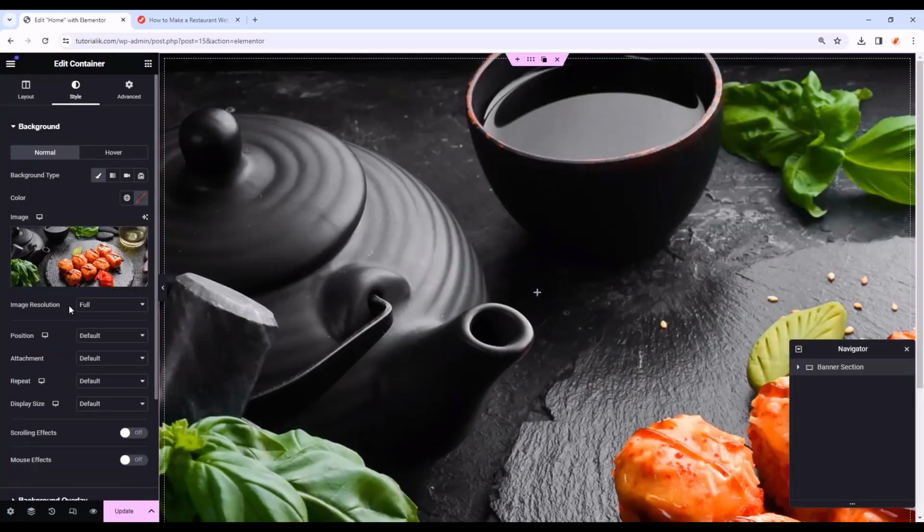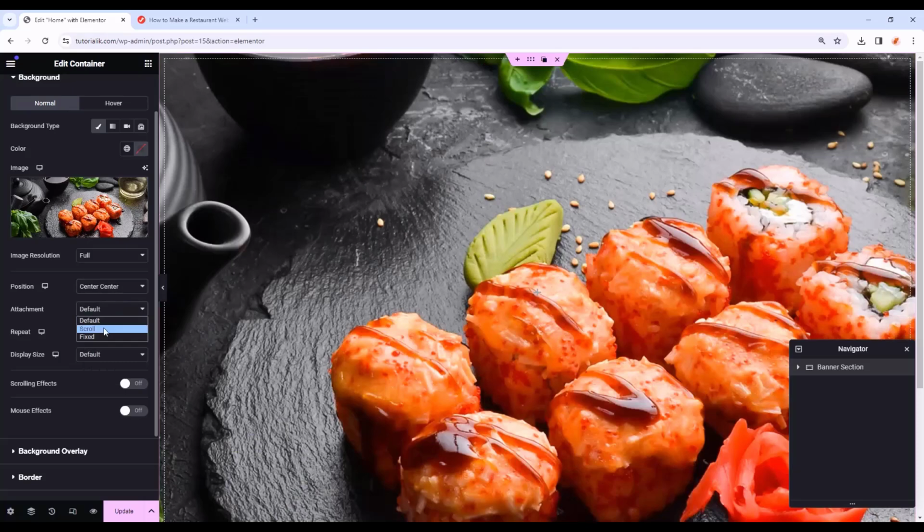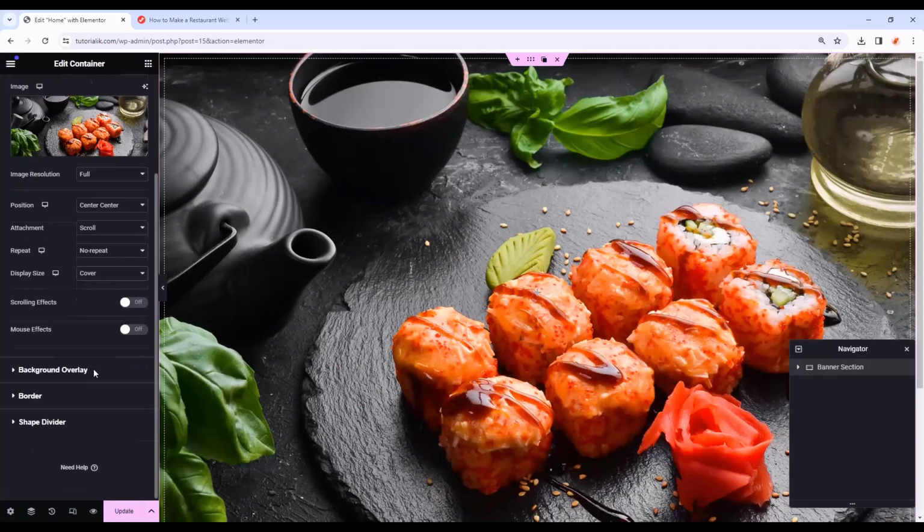Now from here, you can close this one. In the position, let's make it center. Attachment, let's make it scroll. Repeat, let's make it no repeat. Then display size, let's make it cover.